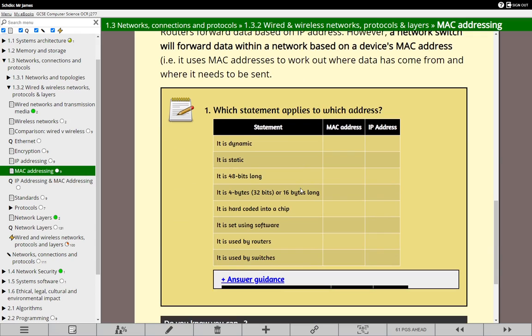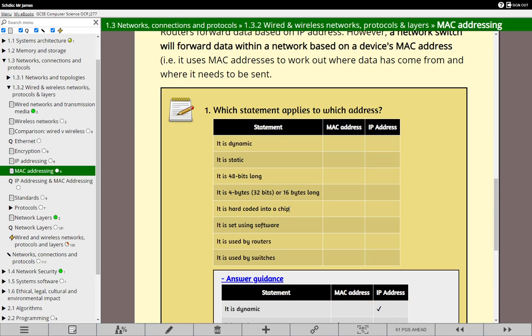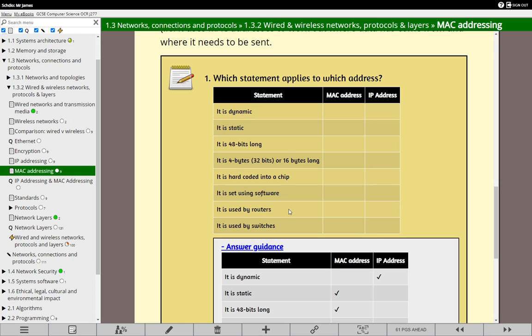So I've got some statements here, and I wonder if you can tell me if they apply to a MAC address or an IP address. Which one is dynamic, i.e. it can change? Is that a MAC address or an IP address? That's an IP address. Which one is static? That's a MAC address. Which one is 48 bits long? That's also a MAC address.